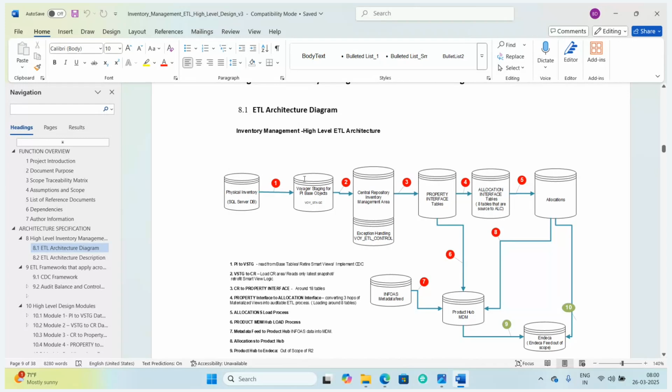So I'm going to share this document with you. You can just read it and try to understand. If you have any questions, we can have a separate discussion, and I can clear all your questions.